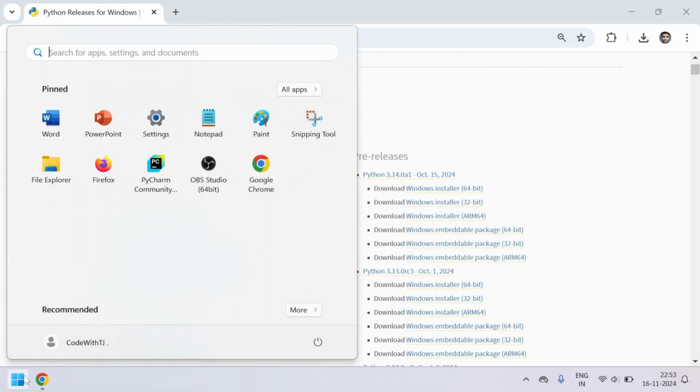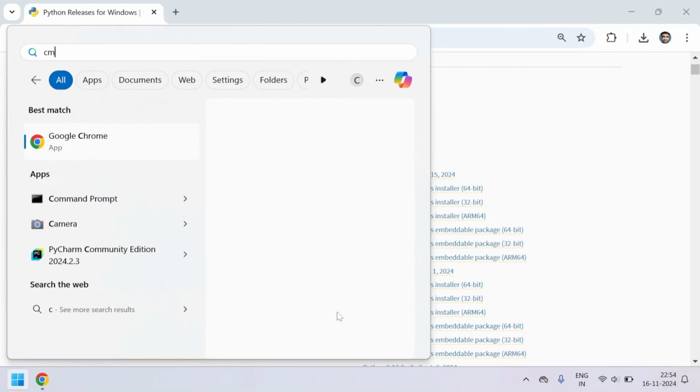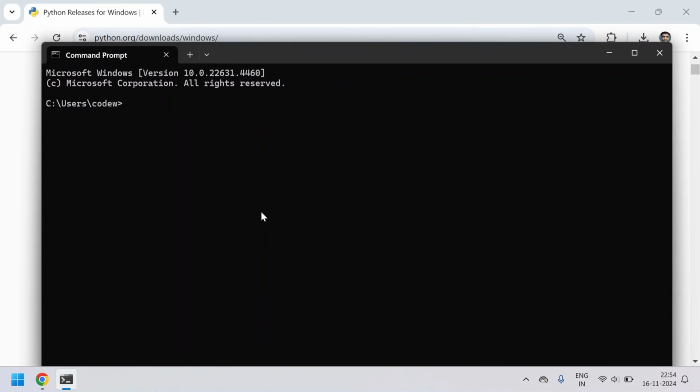And now let us try to open the command prompt and just type python --version. You can see the latest version, which is the stable version released by Python. So it is Python 3.13 that has been installed.